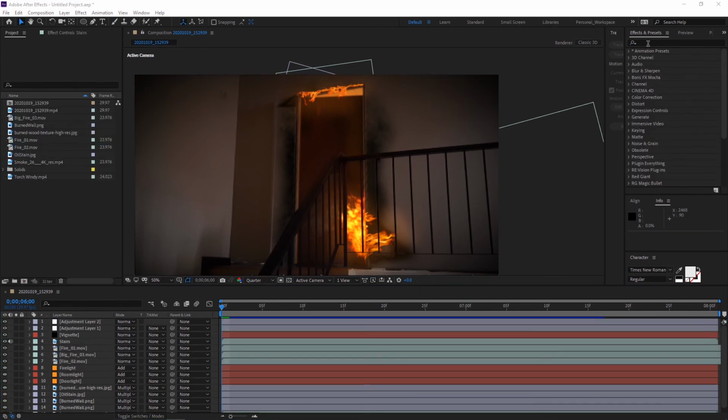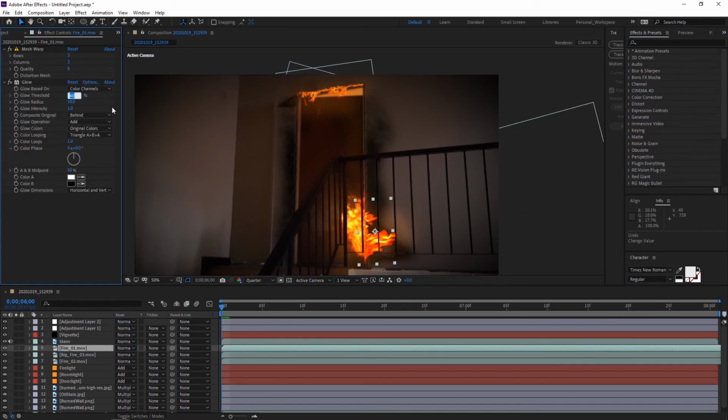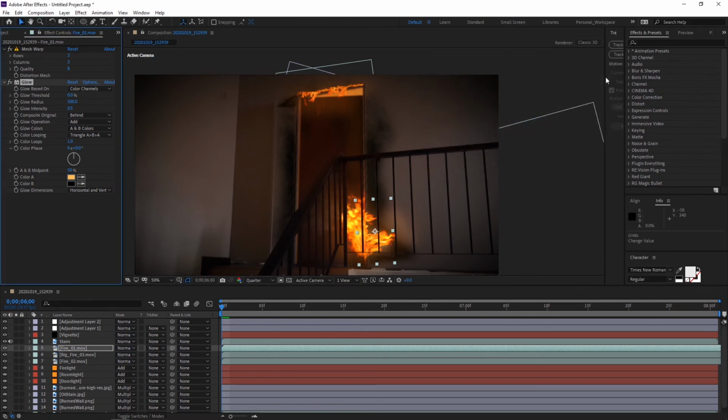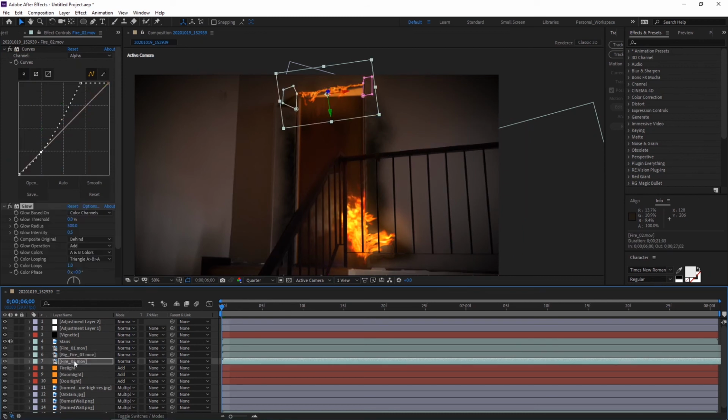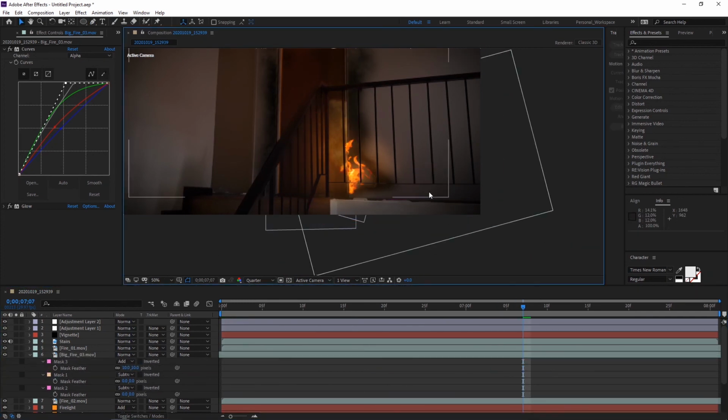Now let's go to effects and presets and search for effect glow, and then we're gonna drag and drop it onto our fire. We're gonna change the threshold to 0, and then glow radius to about 500, and then intensity to about 0.5, and then we're gonna change the glow colors to A and B colors, and change color A to somewhat orangish like this. And once we're done, we're gonna copy this and paste it onto the other two fires as well. Last but not least, we can always go back and forth and make some adjustments necessary to get the best shot.